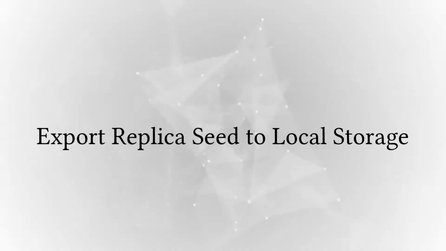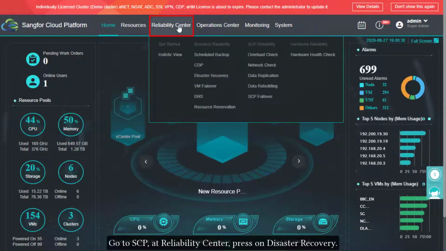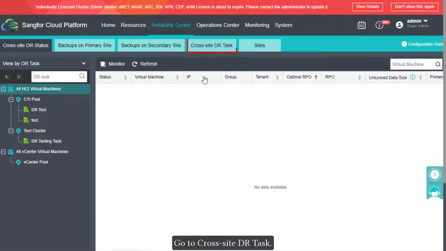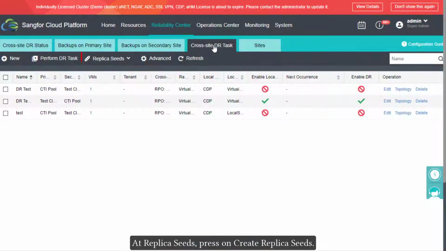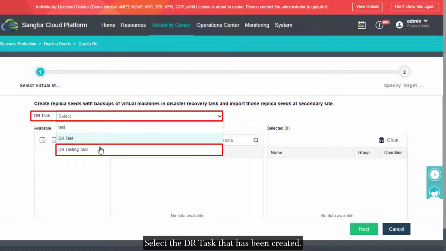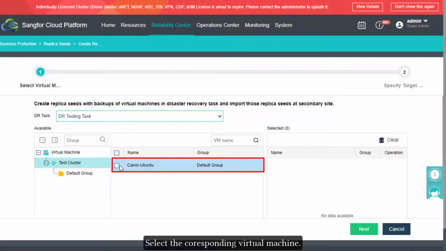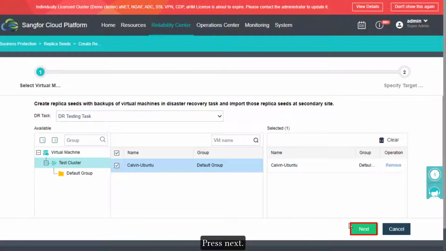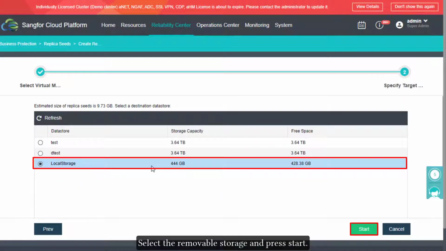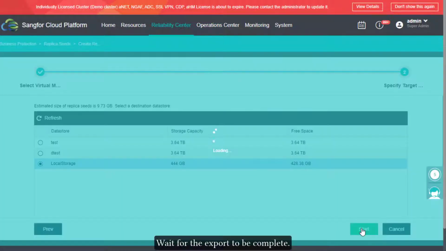Export replica seed to local storage. Go to SCP, at Reliability Center, press on Disaster Recovery. Go to Cross-Site DR Task. At Replica Seeds, press on Create Replica Seeds. Select the DR task that has been created. Select the corresponding virtual machine. Press Next. Select the removable storage and press Start. Wait for the export to be complete.